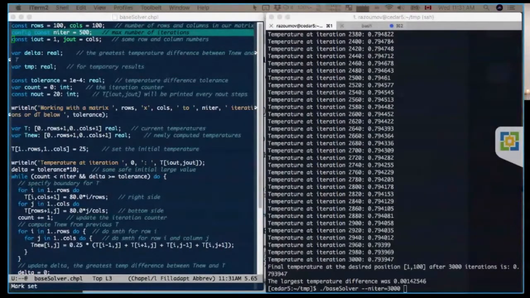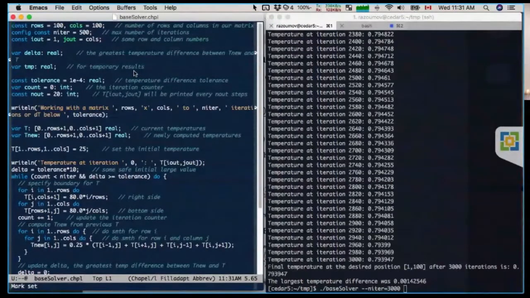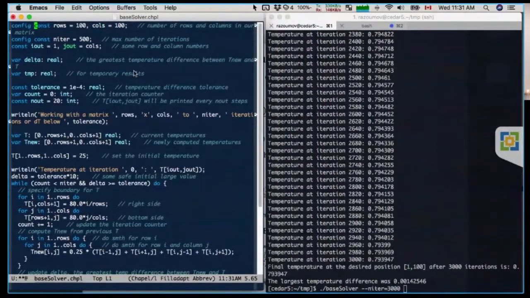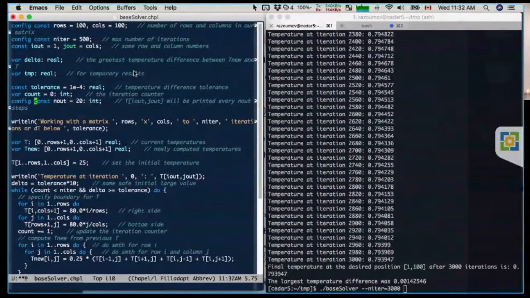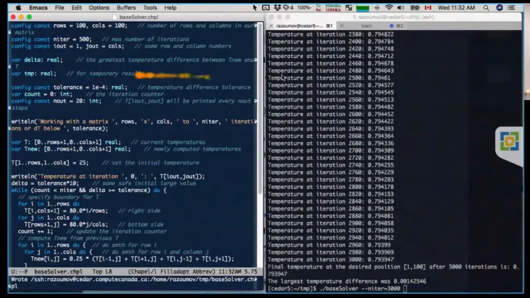Okay, so let's do this on the screen. We want to make the rows and the columns configuration variables, so the problem size is now adjustable from the command line. The number of iterations is already done. And nout is the number of how frequently we print the outputs, so that's also a configuration variable. iout and jout, right here, are configuration variables, and then tolerance is a configuration variable. So we should be able to specify all of them from the command line.